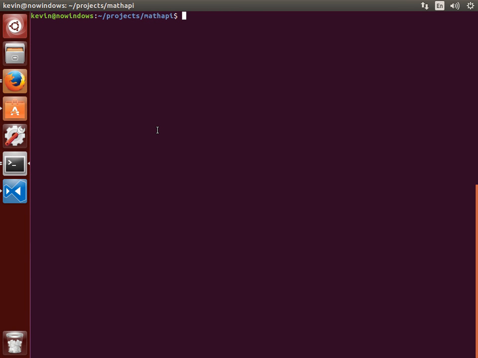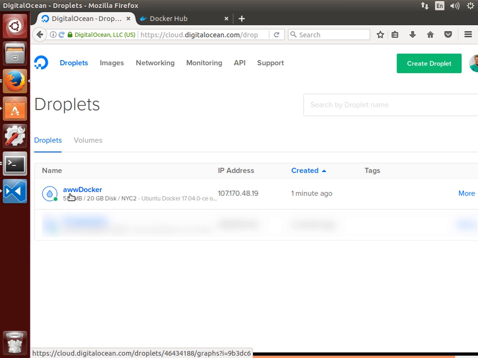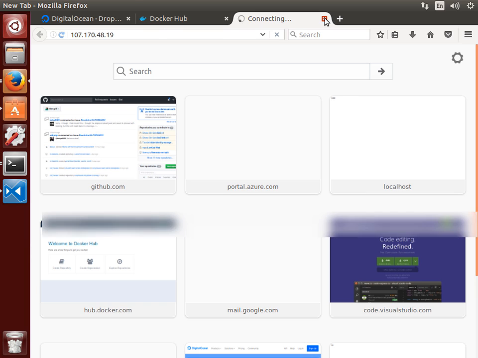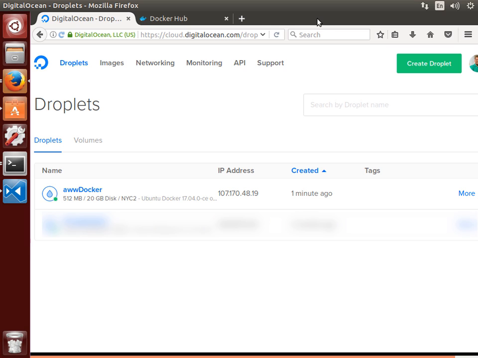Since we've proven our Docker image works, we now need to do something with it. So how about we push it up to a live server running on the internet? And for this case, I've already set one up running on top of DigitalOcean, AWW Docker, and its current IP address. If I try to go to that IP address, you're going to see that it doesn't really do anything. The server's up and running, but there's nothing listening on port 80. So let's go through a couple of the motions of setting this image up to run on top of our machine.